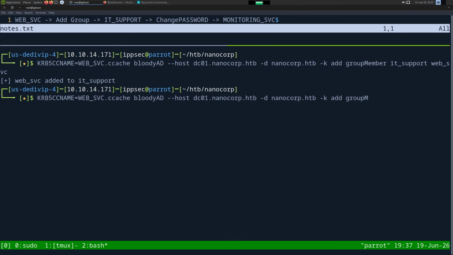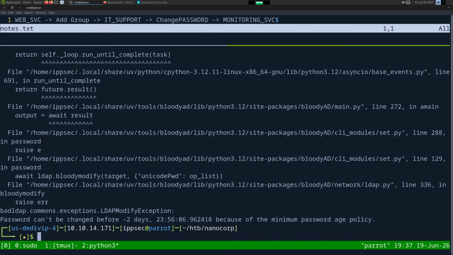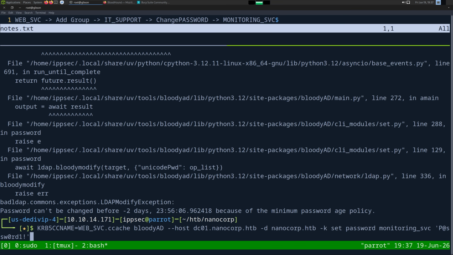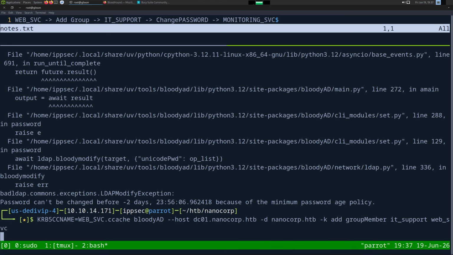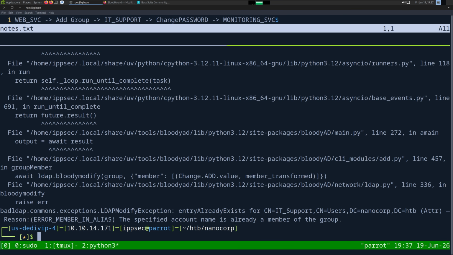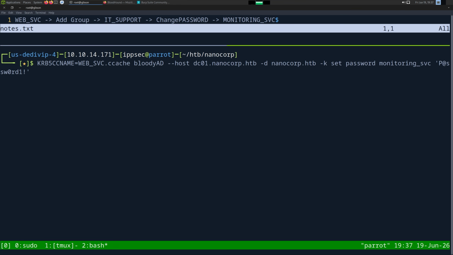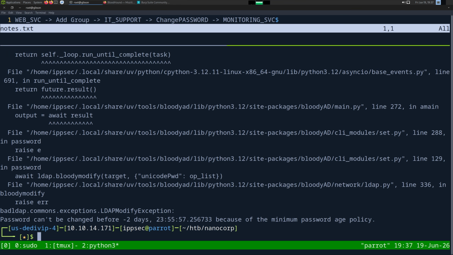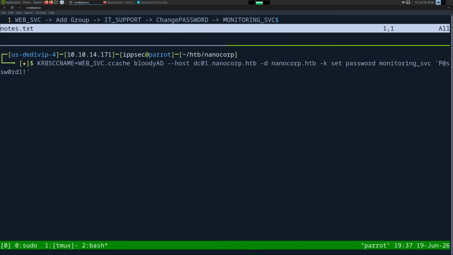So the next thing we want to do is set a password. So we can say set password, monitoring service, and I'm going to do password1 exclamation point. So this is going to change the password to that account, and it failed. Add group member, already in the group. That is weird.